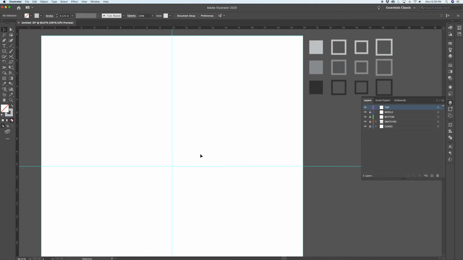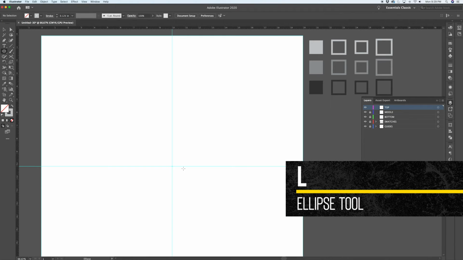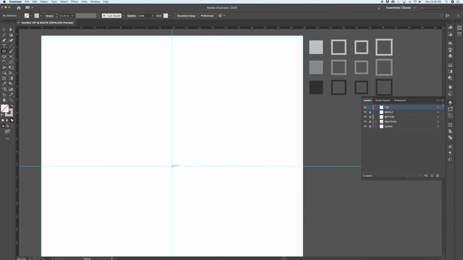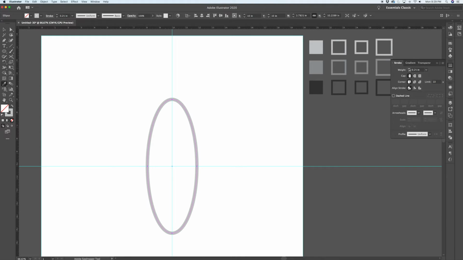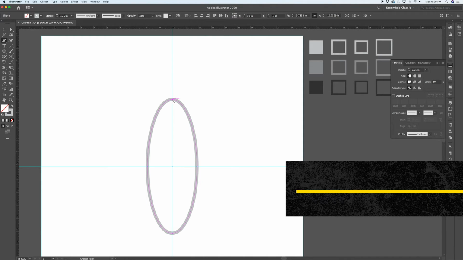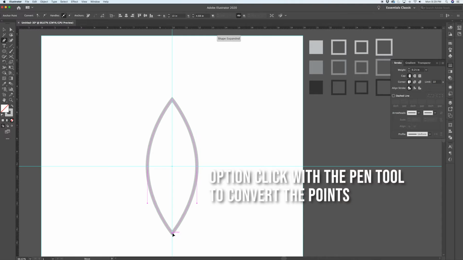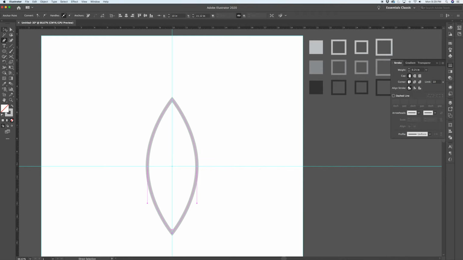Let's create an ellipse. L on the keyboard pulls up your ellipse tool, find our center point, and option click to create an ellipse in the middle. Something like that. Let's pick up our top stroke color and increase the stroke width to a point that you're happy with. Then we're going to use the pen tool, P on the keyboard, to pull that up, and we're going to convert these anchor points, the top and bottom anchor point, which creates this petal shape.